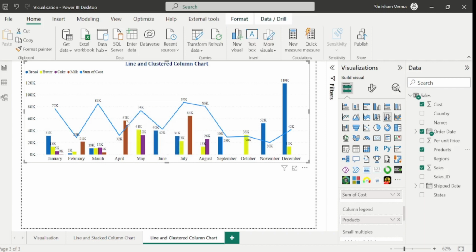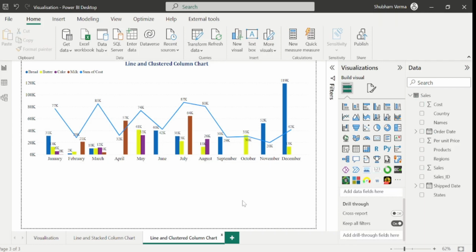So in this way guys, we can compare the two measurable values under one graph. And we can also see the trends of the previous months, quarters and years. And here is one minor difference guys between this line and stacked column chart and the line and clustered column chart.